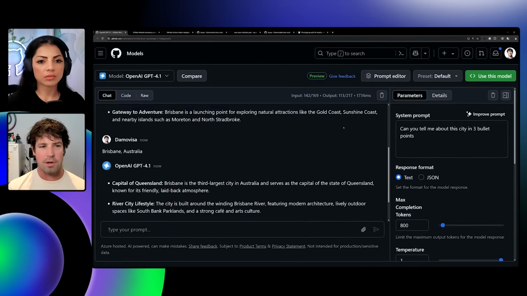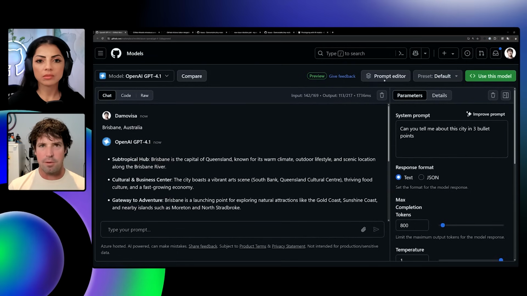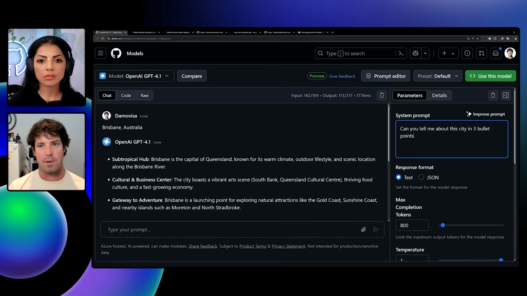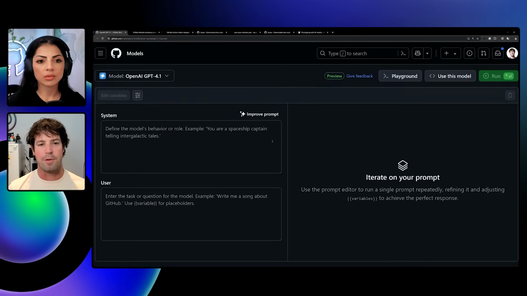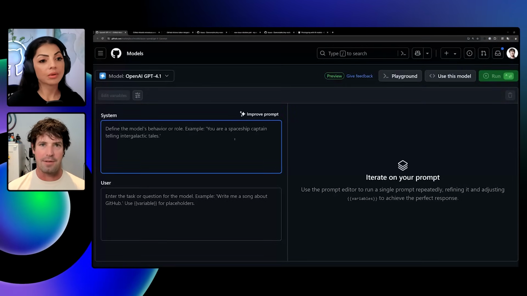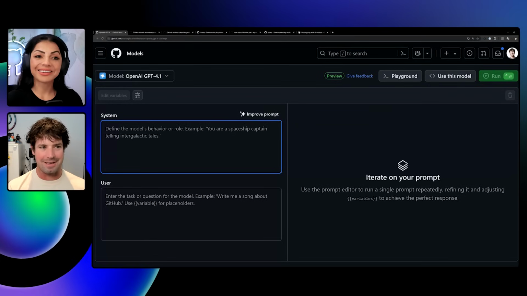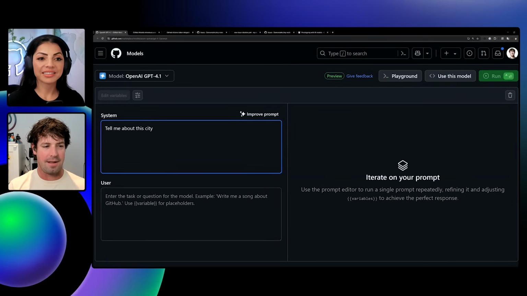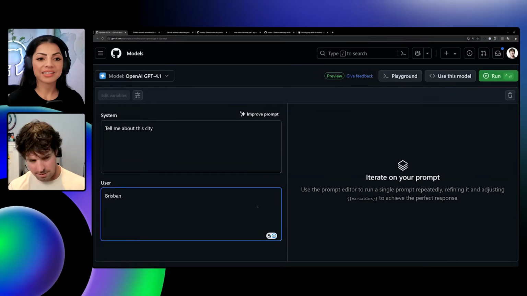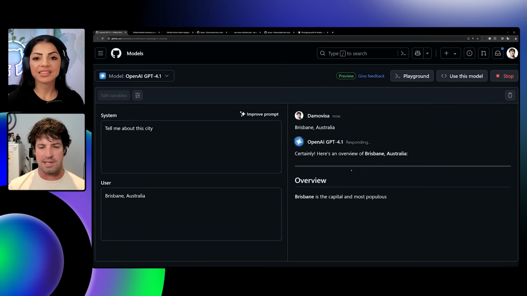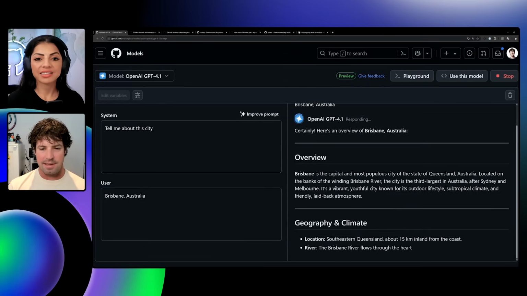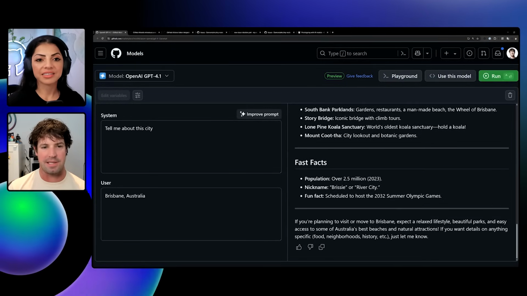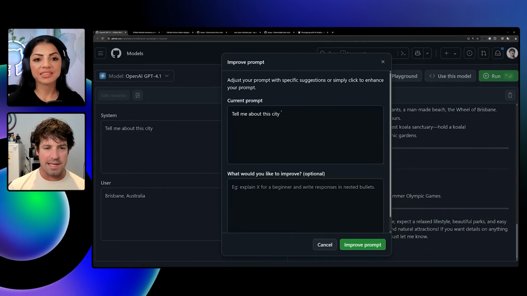Once you have chosen a model, sometimes your prompt is not giving you exactly what you want. So this is getting a little bit meta. We're going to use AI to improve the prompt for the AI that we're using. So let me show you. Tell me about this city, Brisbane, Australia. Run that. We can see what the response is. Okay, that's cool. Let's say we want JSON back and we don't want this much information. That's a lot. And so here's our current prompt.